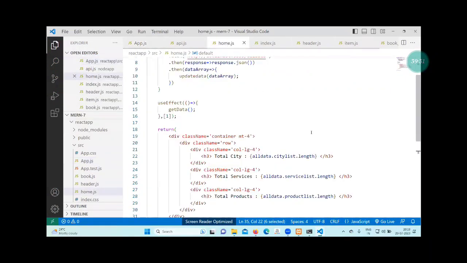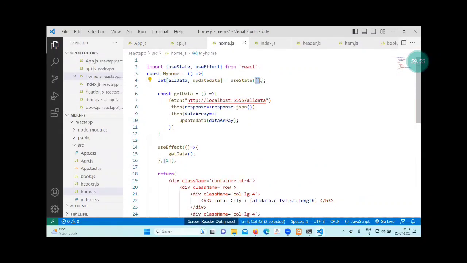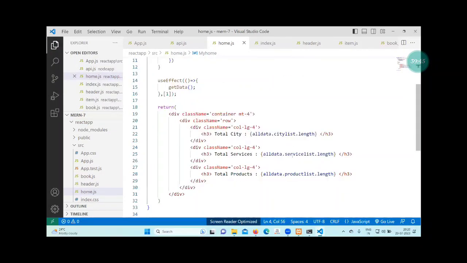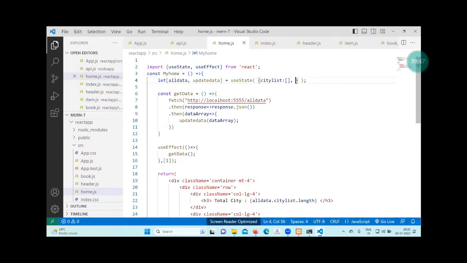We have the solution in the home file. This array you have created, no array. Here you create an object with the 3 properties: city list as empty, next service list also as an empty array, and then product list also as an empty array. Then it will display total.